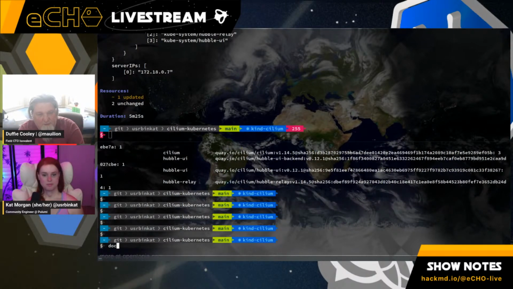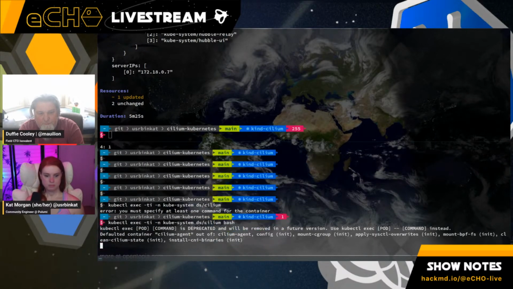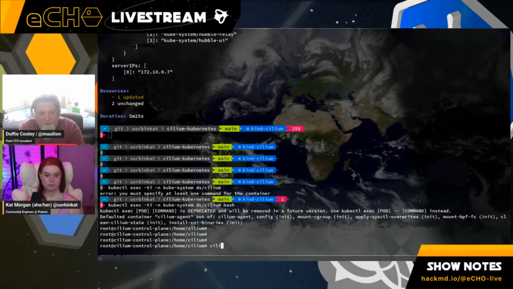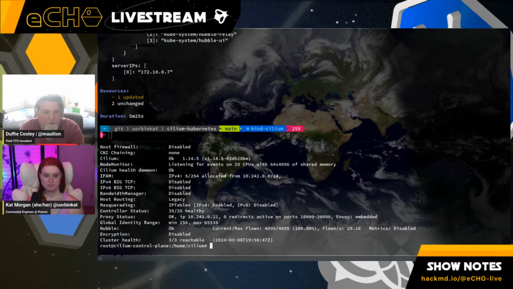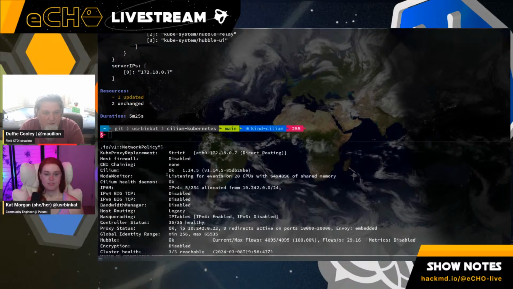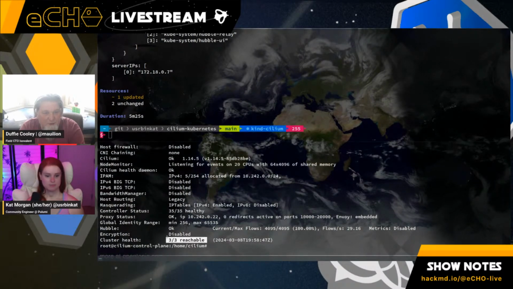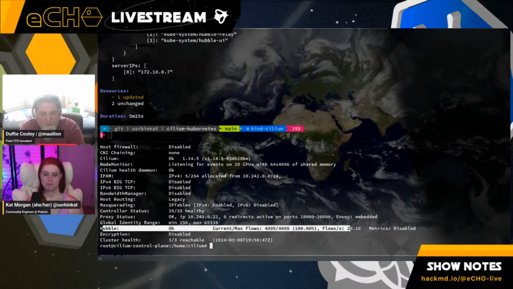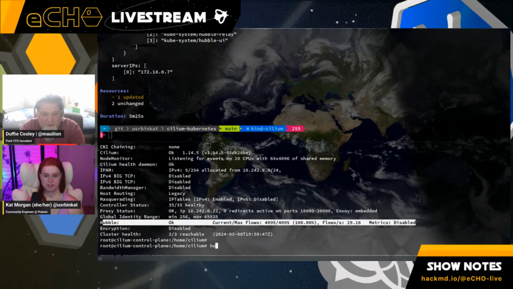Even without Hubble installed, you can do something like this. You can do kubectl exec -ti -n kube-system, or wherever you have Cilium installed, and then just jump into one of the Cilium hosts with bash. And here you can do another cilium status, and you can see the configuration of the world from Cilium's perspective. We can see that it knows about 3 other hosts, which makes sense. We can see Hubble saying okay, and there's current max flows and that sort of stuff. And inside this container, the Hubble binary is here already, so you could just use the one that's here.